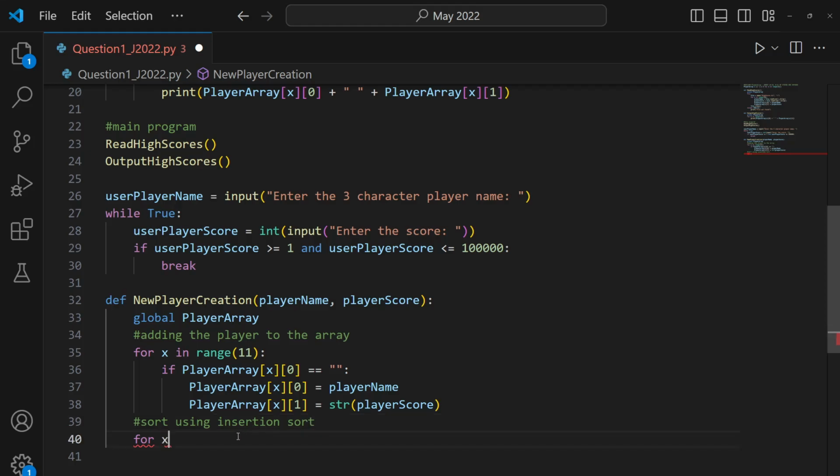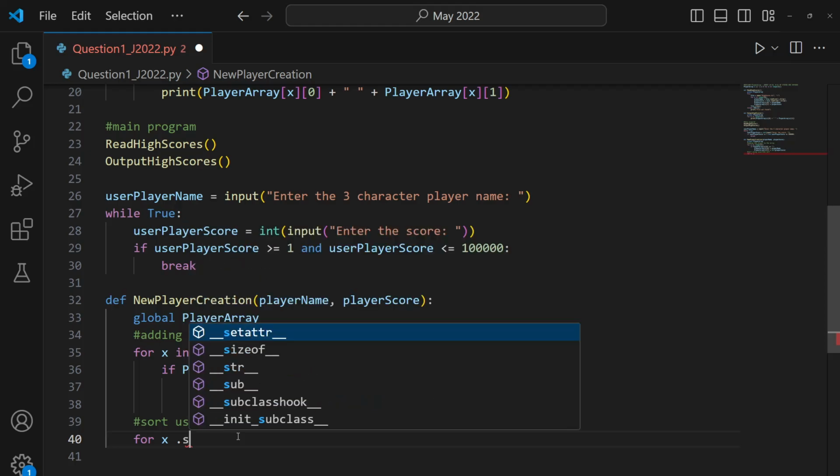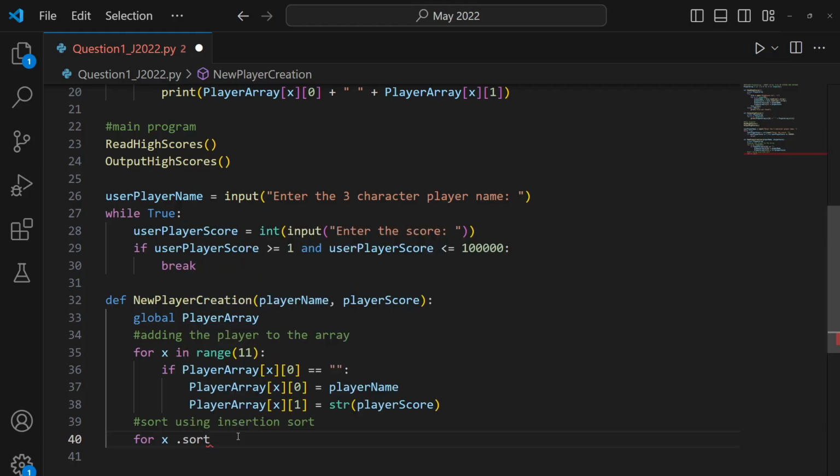It really doesn't matter. And you cannot actually use the dot sort method in Python, because this is a 2D array, right? So what we want to do is arrange it in terms of the player score. If it was a 1D array, then you could have used sort, and the array must be of integers. If you want to use the built-in sort method in Python, we need to write the bubble sort or insertion sort algorithm by ourselves.